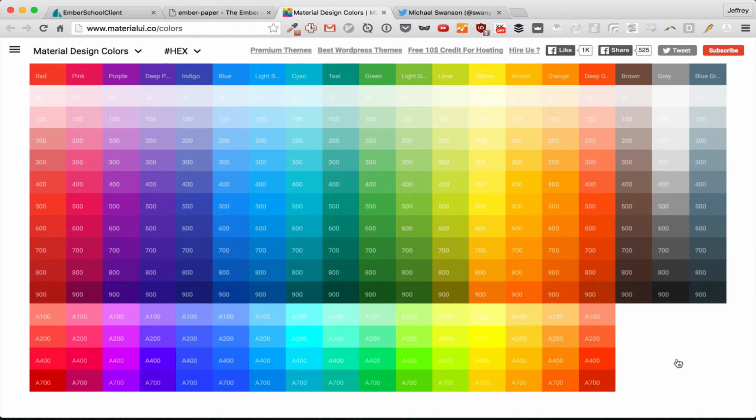So that's how you use the material design colors within EmberPaper. Now, if you found huge flaws in this, remember, I'm not a designer. I'm just showing you how you can design more quickly using the tools available to you in Ember.